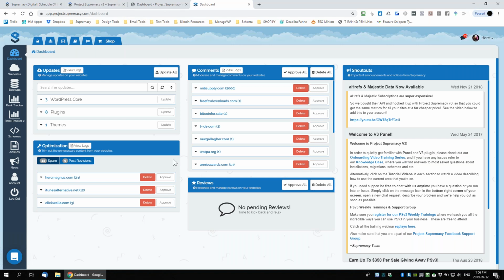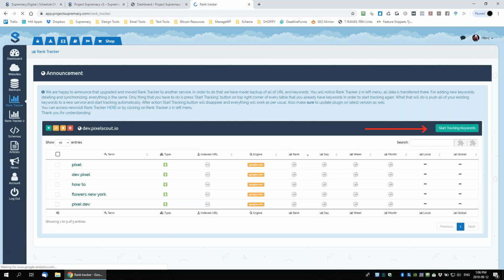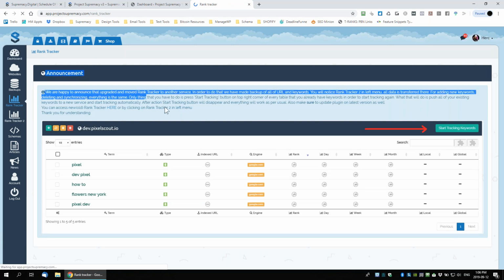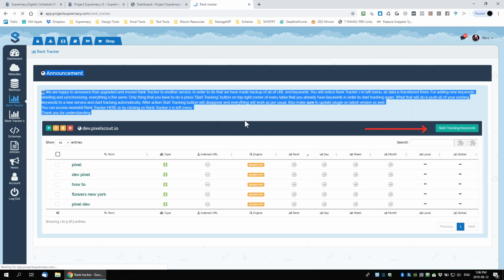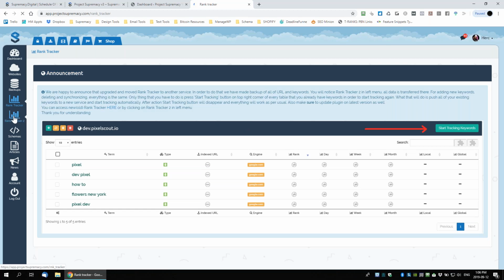Next, I want to cover some of the updates that have been happening to the software over the past little while. The first one obviously is there are now 2 rank track buttons. We're getting rid of Pro Rank Tracker, who we used to integrate with for rank tracking. If you click on that, we've made an announcement there that we're switching over to a new custom solution for rank tracking.